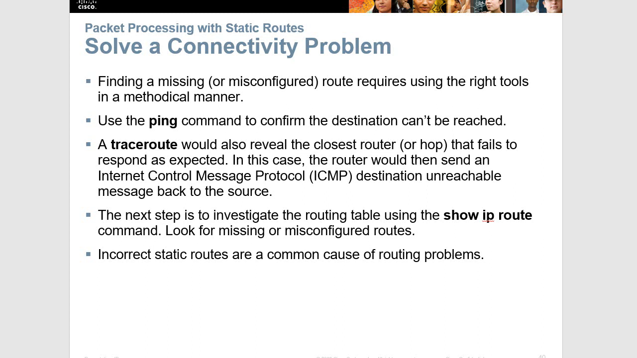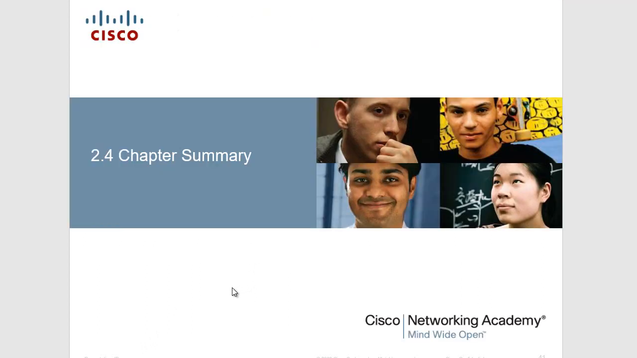Okay, incorrect route statements can cause problems, conflicting routes in the routing table. So we'll see a couple of those things in the lab. Then we have the chapter summary down here, and we didn't talk about route summarization now, did we? I guess we can go back and do that now.